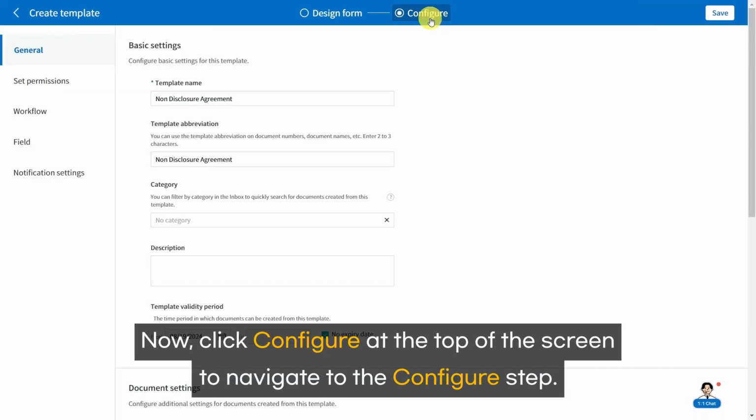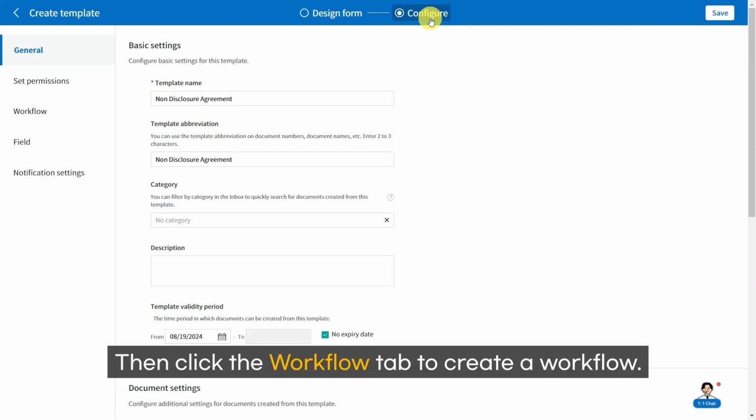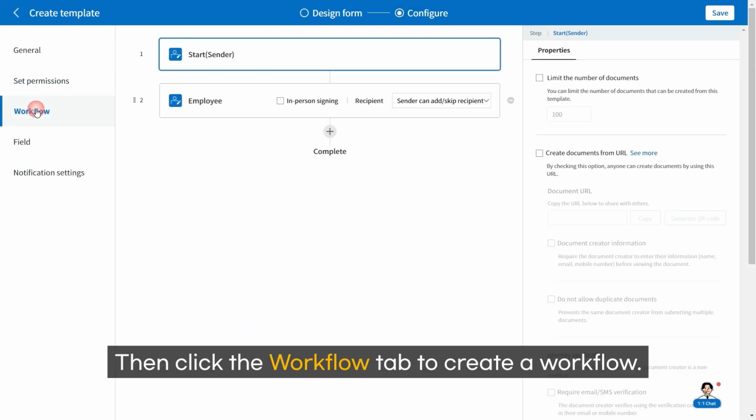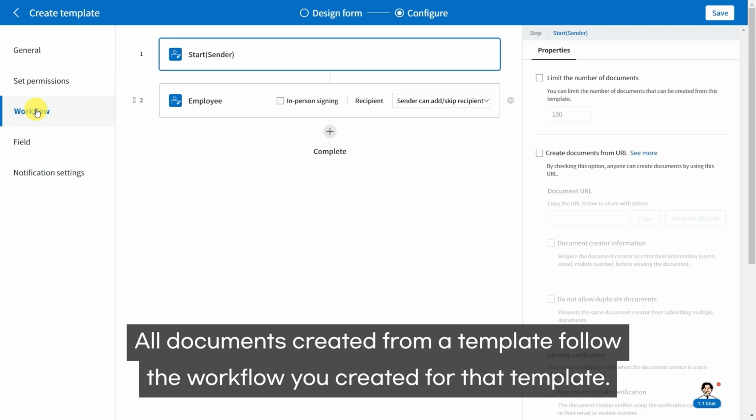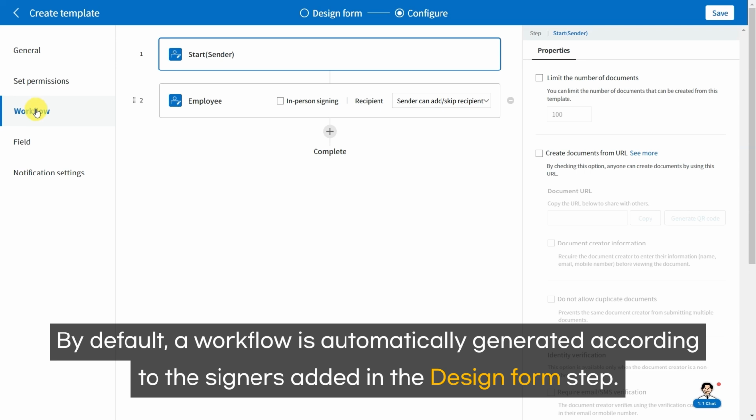Now, click Configure at the top of the screen to navigate to the Configure step. Then click the Workflow tab to create a workflow. A workflow is the order in which a document is reviewed and signed. All documents created from a template follow the workflow you created for that template. By default, a workflow is automatically generated according to the signers added in the Design Form step.